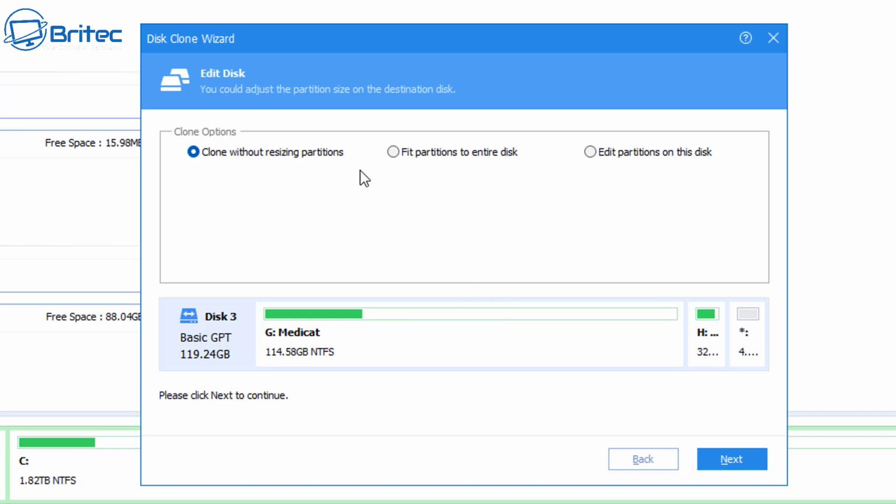And now you can see here we've got clone without resizing partitions, fit partitions to entire disk, or we can edit partitions on this disk. Depending on what you want to do, we're just going to clone without resizing the partitions here. So any space that's left behind will be unallocated, and that's fine by me.